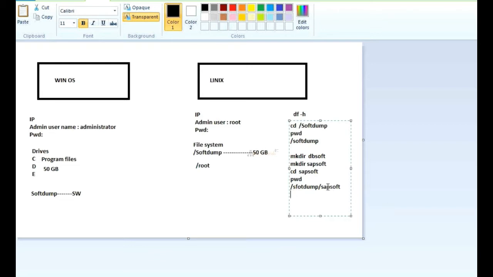Now I want to come out from the SAP soft directory back to the softdump file system. I want to come out. If I want to come back, then cd space dot dot. cd space dot dot. This is one of the commands.